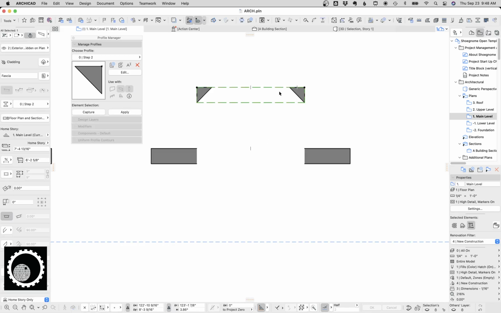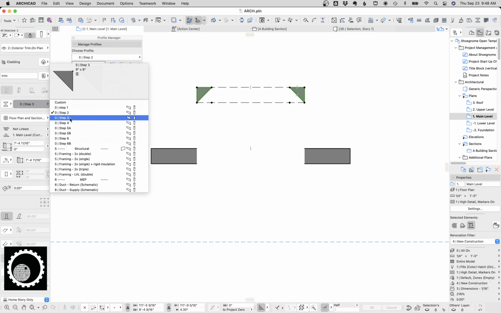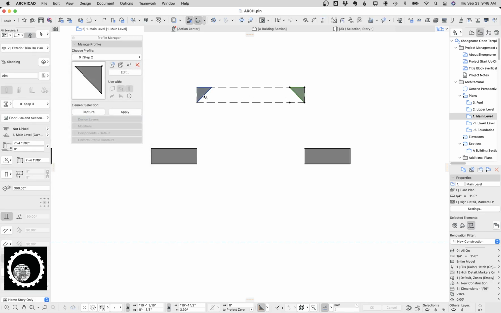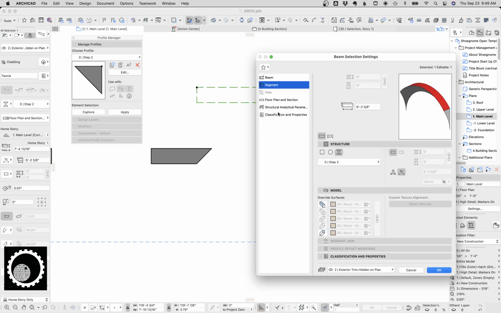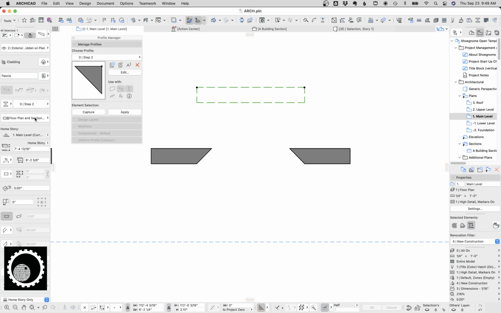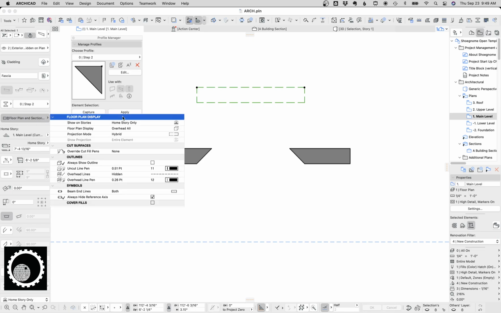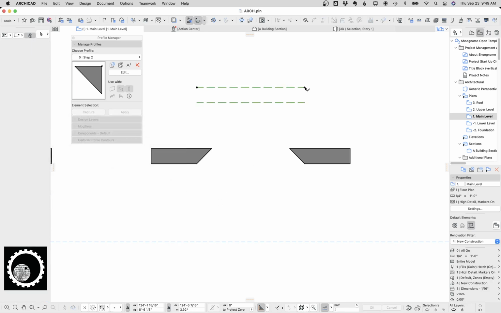So what I'm going to do is take these and change them from my step 2 to my step 3, which has the contour line missing. So now I can bring those in. And now we've got the beam left. So let's take the beam and go to Floor Plan and Section. Down here under Symbols, beam and lines both, let's change that to none. And now we got that, so it looks all good.